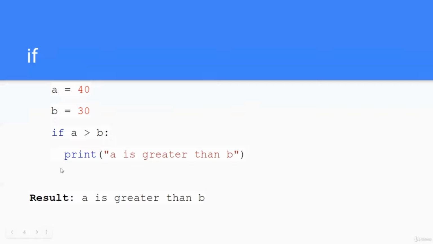Here in this code, we have assigned a value of 40 to variable a of integer type. Then b is assigned 30. And now we are writing this control statement, if condition. So if is a keyword, a greater than b, colon. If this condition is true, what will happen? A is 40 and B is 30, so A greater than B is true. If the condition is true, then the section which is written after this colon will get executed. After this, we have written a statement print A is greater than B. This print function will print it. In this case, the condition is true, so the result of this statement is A is greater than B.